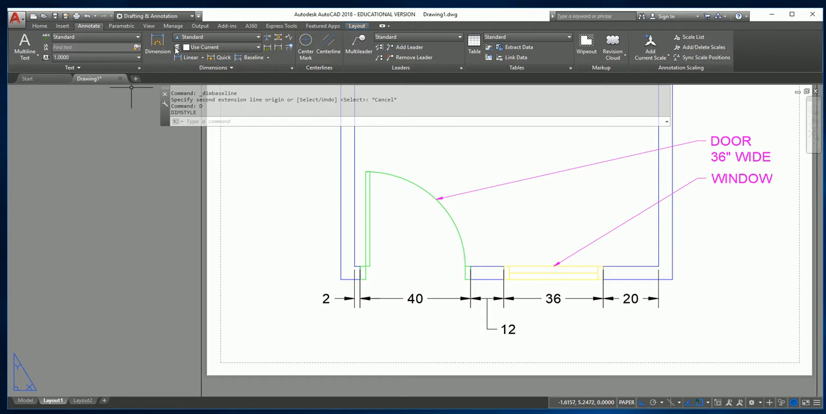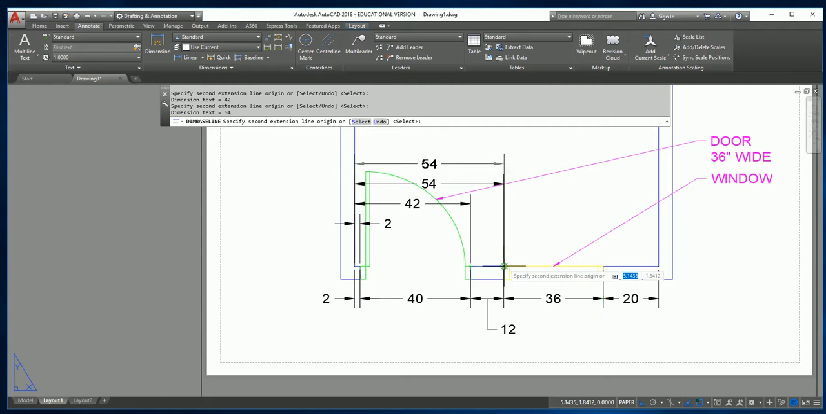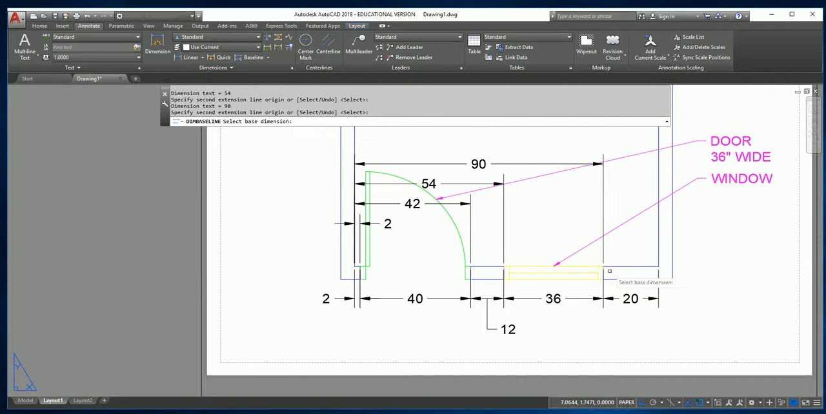If I dimension this one here, what baseline is going to do is reference the last dimension line that I did, the start of the last. So I picked left to right this time, so this one's going to go back to that base point. Now I could do this so that you could see the other dimensions if you wanted to reference the same point. So it's two different ways of doing the dimensions, if you're doing a dimension string.